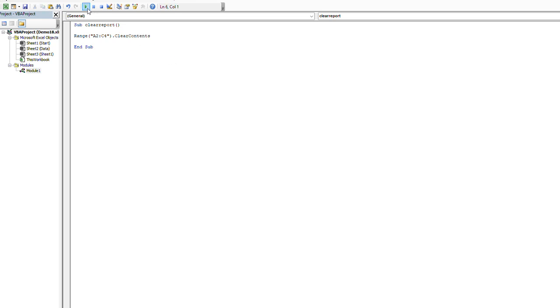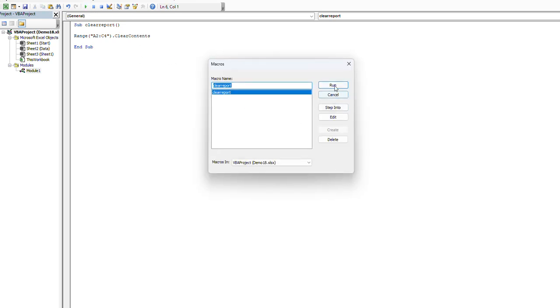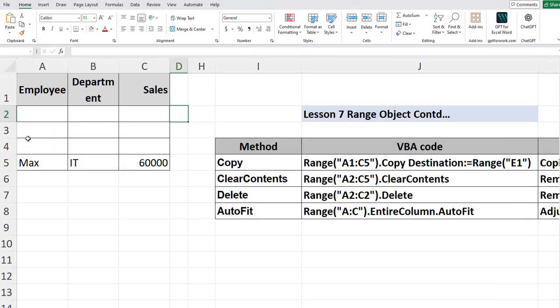Now let's run the macro. And as you can see, the data has been removed from the selected cells. But notice something important. The formatting and the table structure are still there. This is exactly why ClearContents is useful for reusable report templates. For example, imagine that this is a daily MIS report. Every morning, instead of manually deleting yesterday's data, I can simply run this macro. The old data is removed, while the formatting stays in place, and I can then load today's data.